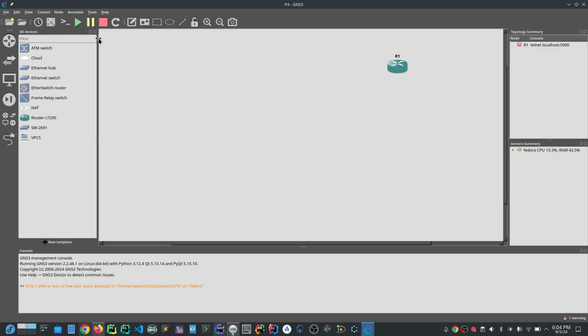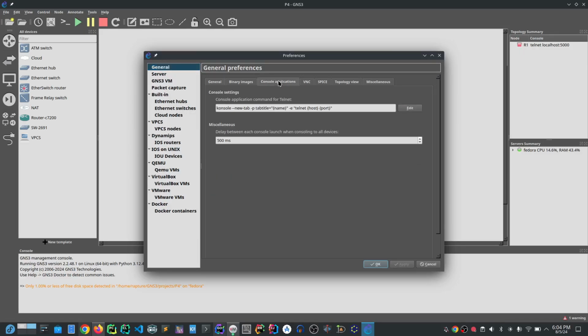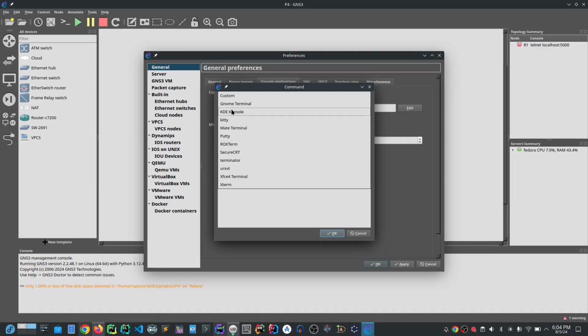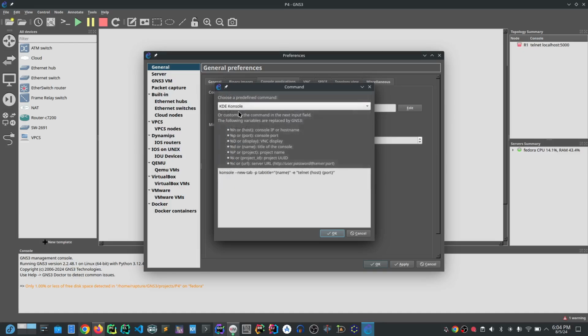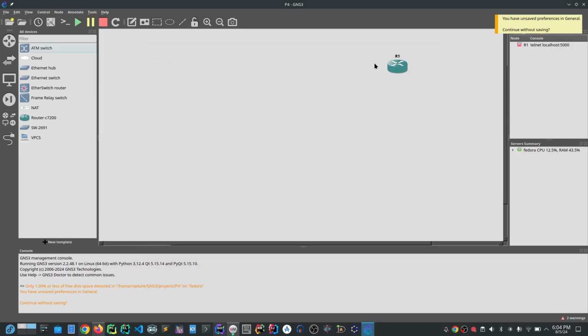If you just freshly installed your machine, sometimes your terminal is not showing when you double click on it. You have to come to edit, preferences, and come to your general. Here, come to console applications, then edit, then you select the console. I'm using Fedora KDE 40. If you are using Windows and your CMD is not working, just install PuTTY and select PuTTY. For me, I select KDE and everything is fine. Anytime I double click, it shows my default terminal.